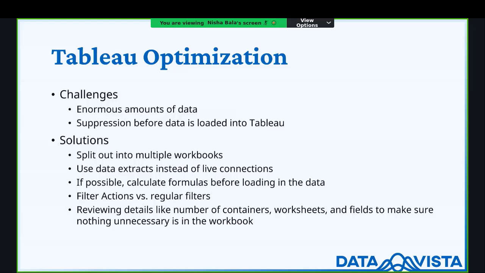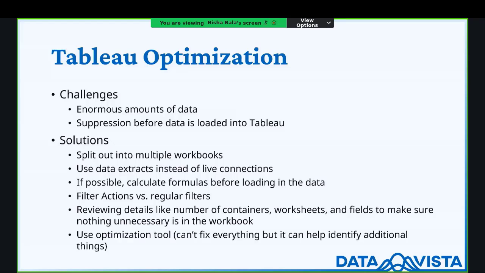But yeah, so reviewing those details about containers, just keeping everything at the bare minimum. In terms of worksheets and fields, just keeping everything, nothing unnecessary. And then lastly, there's an optimization tool, which we can maybe show if people are interested, or you can Google it yourself and try and find it.